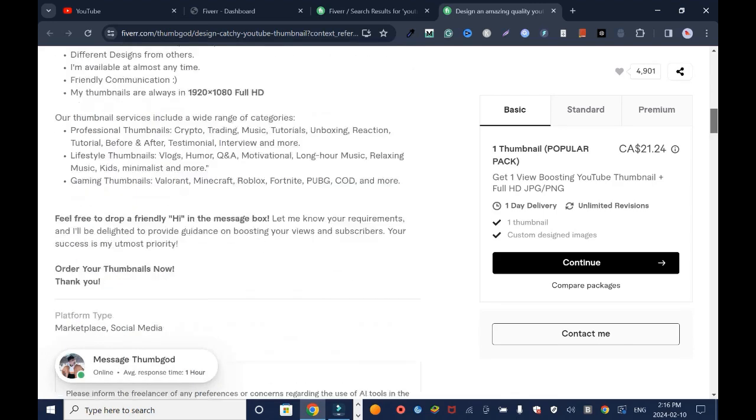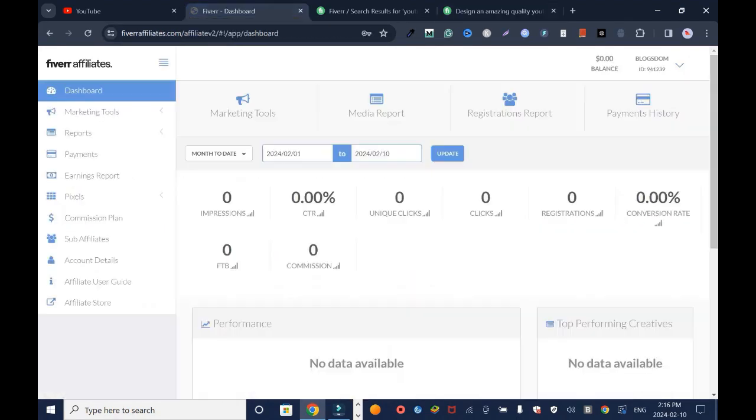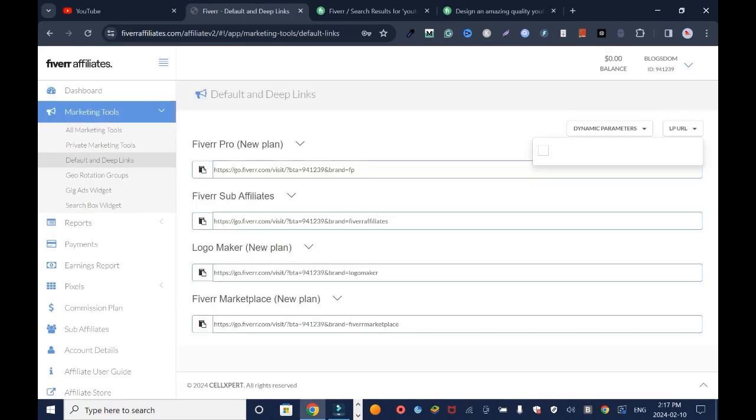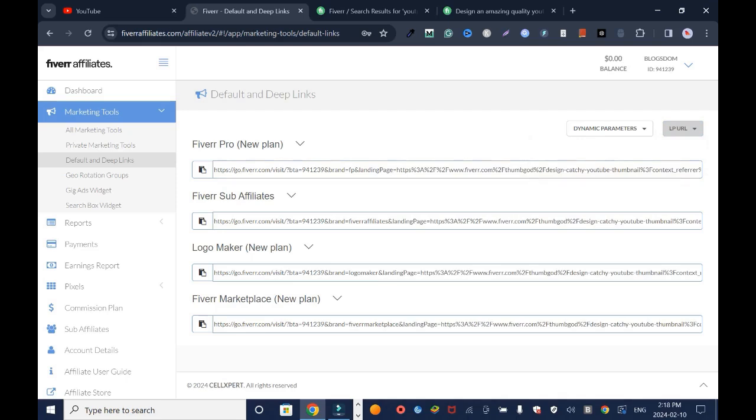This is the price. And what you're gonna do, you're gonna come back here, go to marketing tools, default and deep links, click on LP URL, drop it here. When you drop it, you can click this link, you can click outside, or you're gonna enter. It doesn't matter. Soon as you hit it or click anywhere on the page, it's gonna generate and click on this. So I'm gonna click outside.